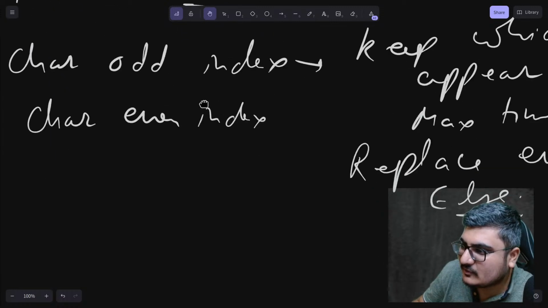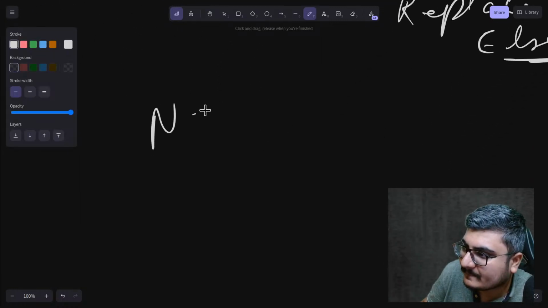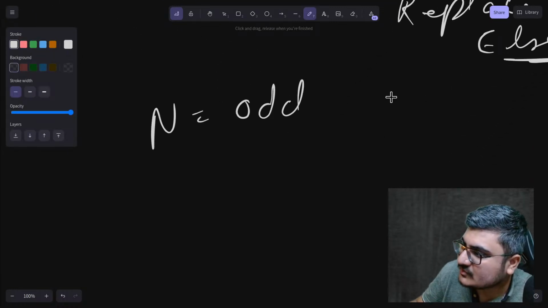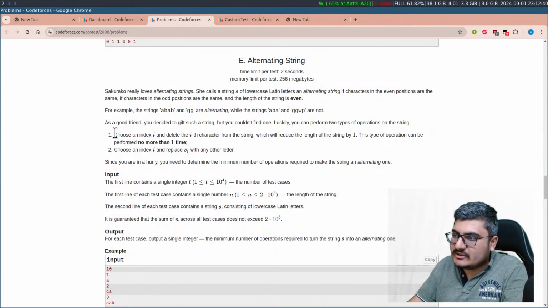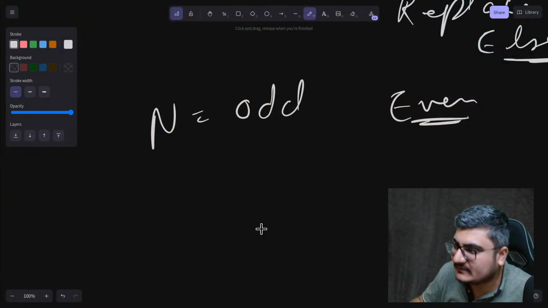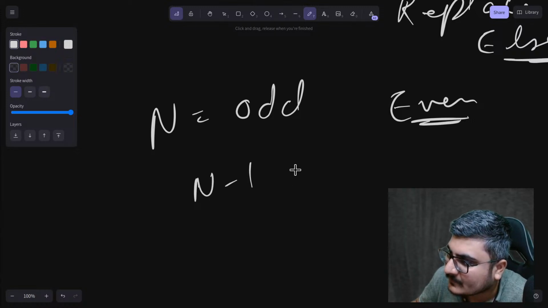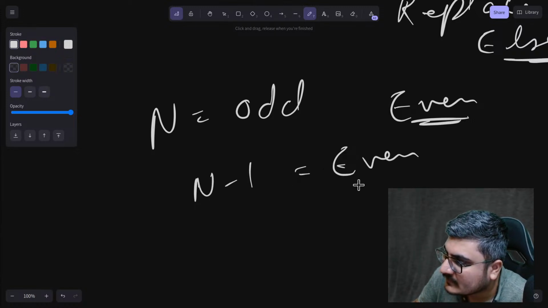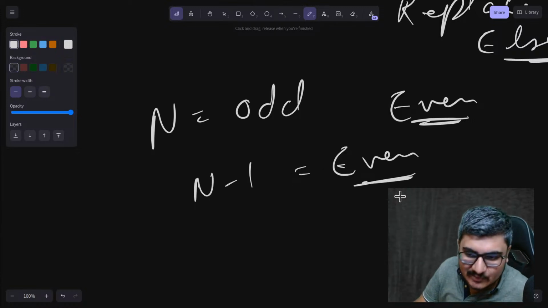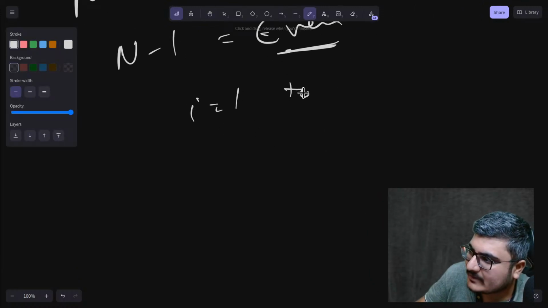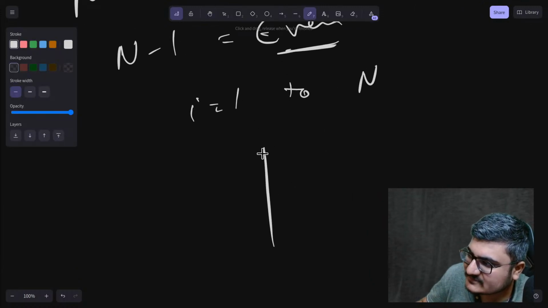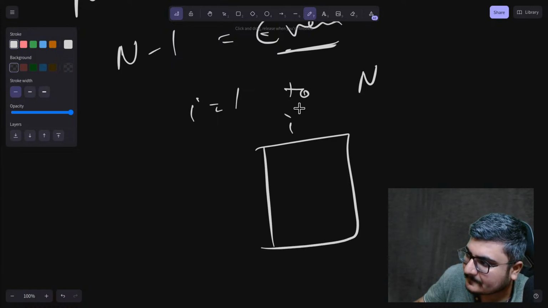Now when we have n equal to odd, and because we want even length, we should do the delete operation at least once to make the length n minus 1. So what can we do here? We can try out each index I equal to 1 to n and see what the string will be after we delete the ith character.